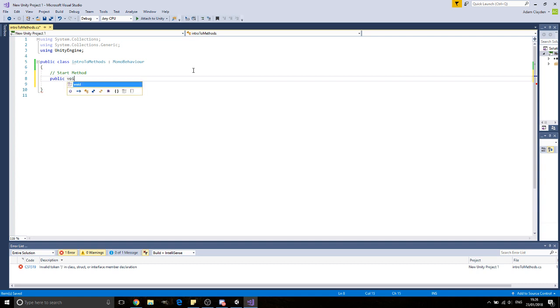So in the lecture we mentioned void, which means it doesn't return anything, or we could return things like int, or float, or any other data type you can think of. But for now, the start method isn't going to return anything, it's just going to do its job. So we'll just call it void, and then we'll give it a name.